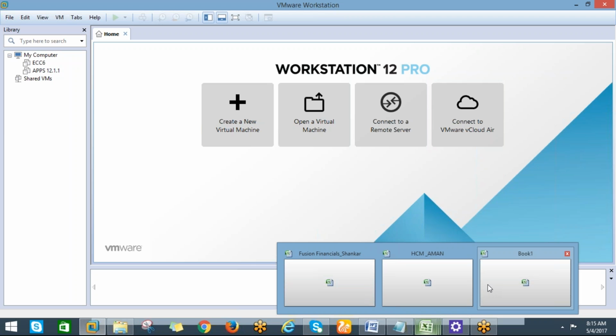You can learn on your own, because most of the setups are the same. The terminology and everything is the same, but the process is different here.